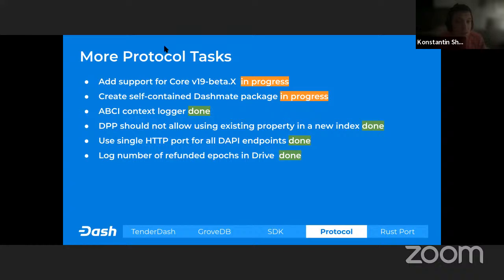The next one, create a self-contained Dashmate package. So we would love to have an executable package which can be easily installed by the user in one click, and after that he would have Dashmate installed on his local machine, so he won't need to install Node.js and other stuff, just one executable file which just works.